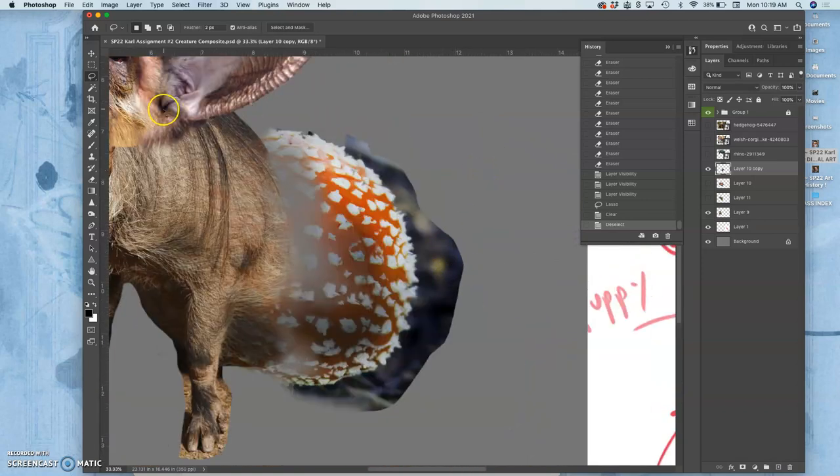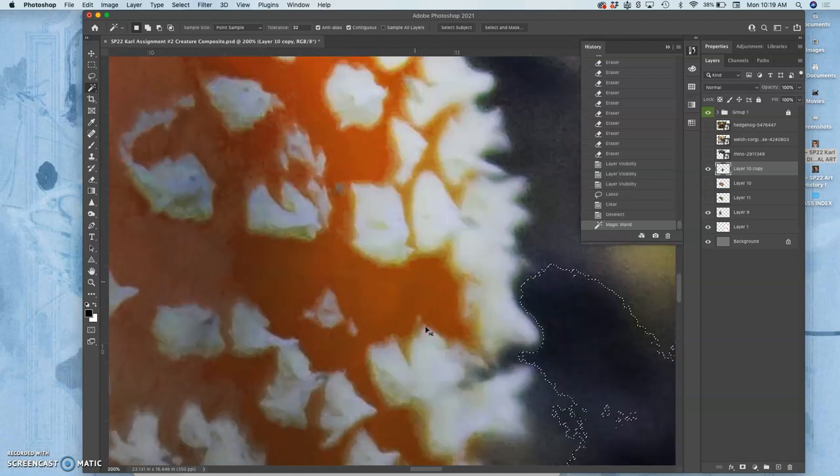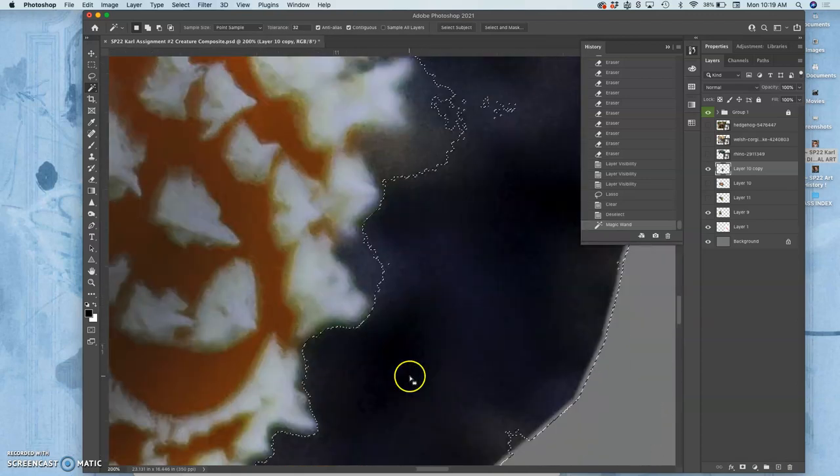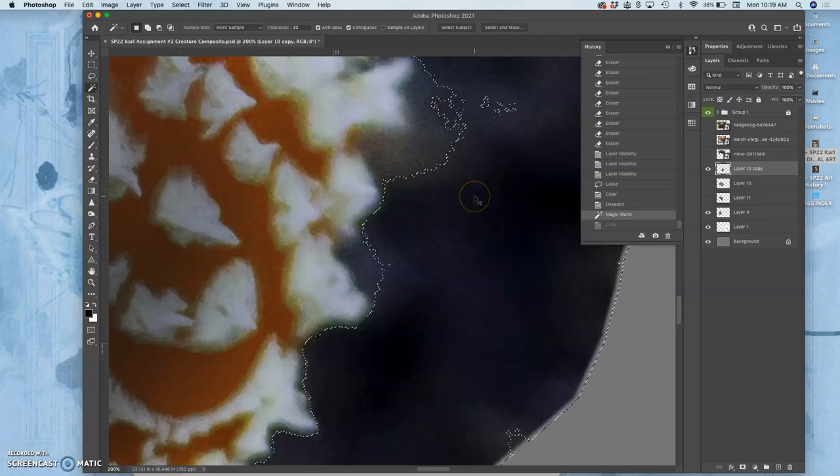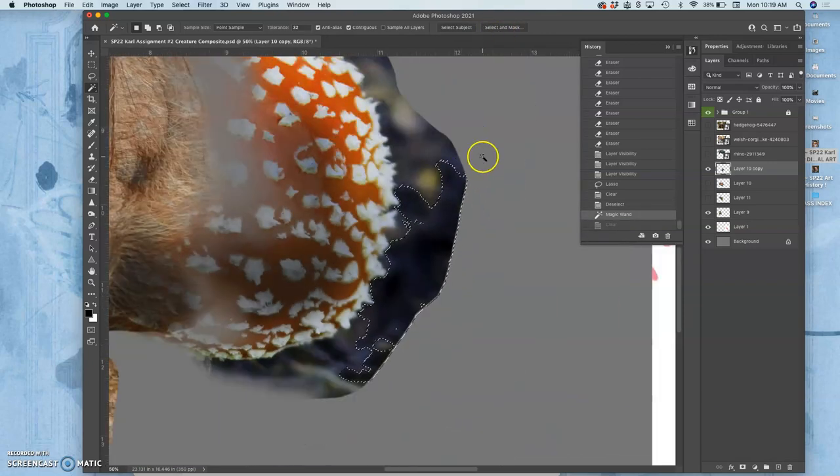We could use the magic wand. And the magic wand with contiguous checked, with the default tolerance of 32, will pick pixels that are similar to it, like this. But notice that that doesn't do a great job getting right up to the edge. And it's not softened, it's not feathered. So in order to feather it, I would have to go to select and mask and then feather it from there, which takes a lot of time and processing. And it leaves a lot of kind of residual around.